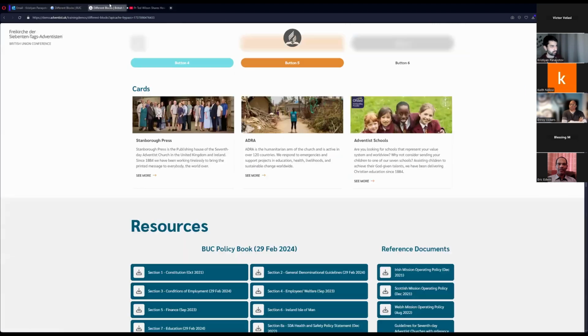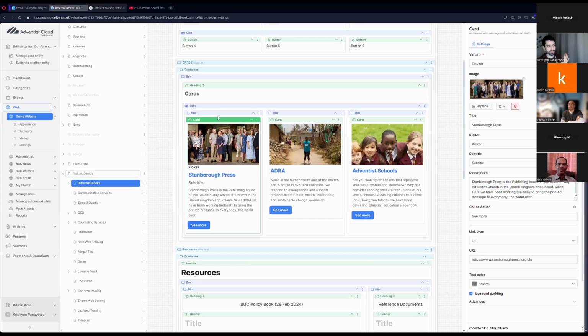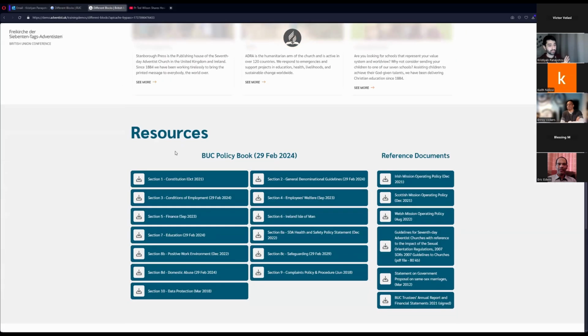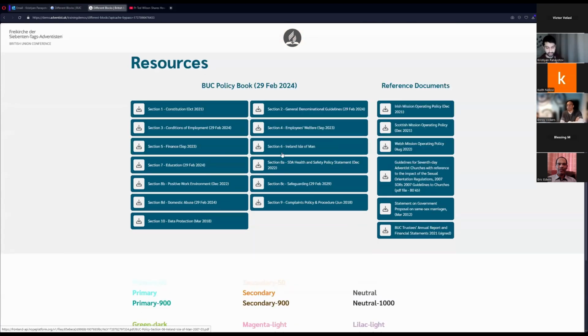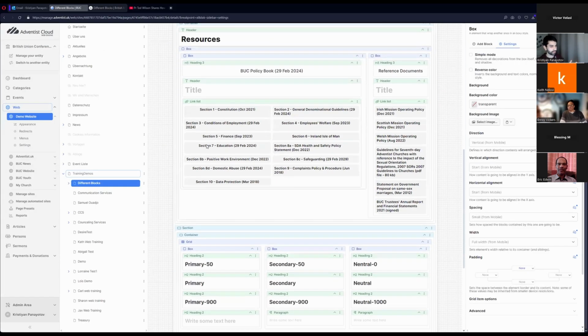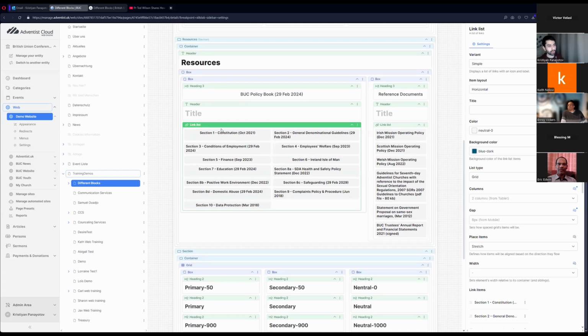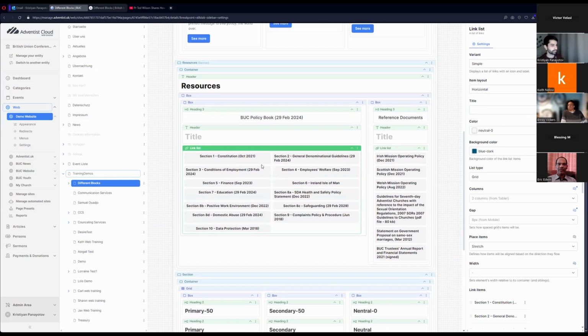So this is the card. It looks like this. It is very useful, very informative. It looks very nice. It is good to use it in a box. Yes. This is resources. This is very useful as well if you want to have a page that has resources for your church members or another reason. Resources over here, the block is called link list.